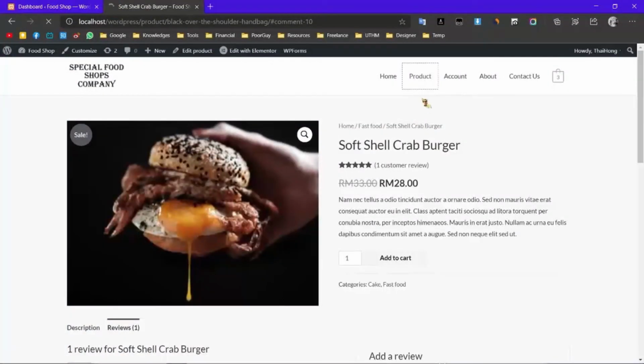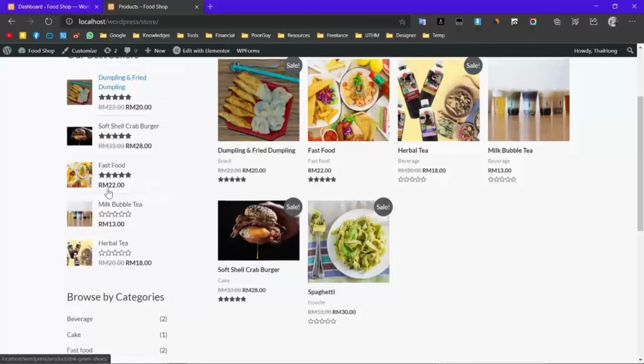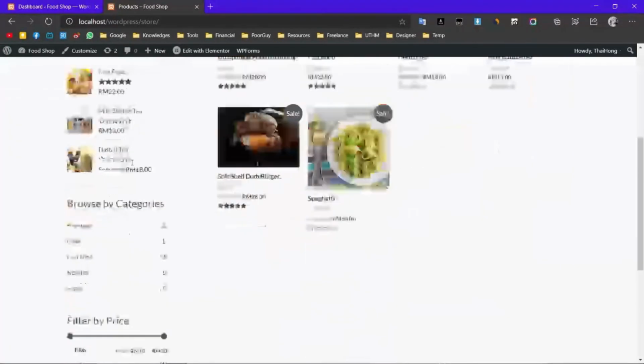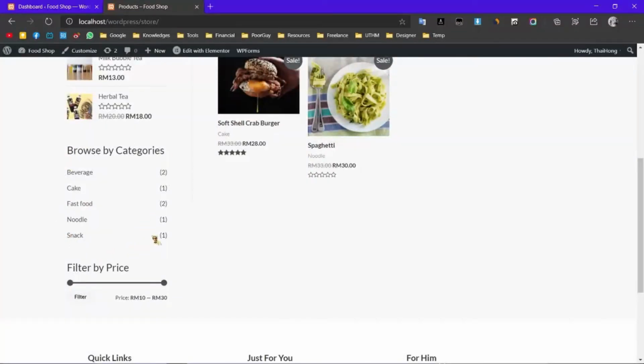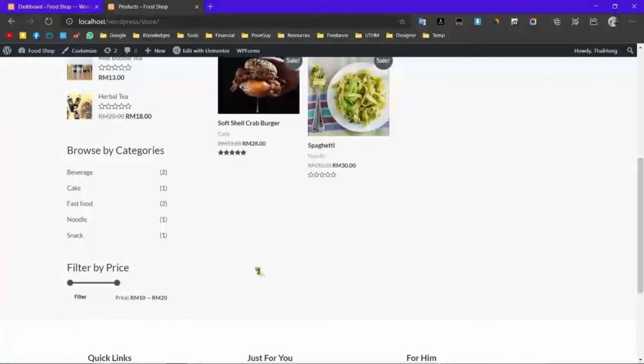So we go back to the product section. On the left-hand side there is the ranking score, where the best-selling foods will be recommended to the customer. And these are the categories of the food provided, so the user can choose based on them to order the food. They also have the price filter, where you can choose between 10 and 30 or between 10 and 20, so the customer can easily find the food they want.